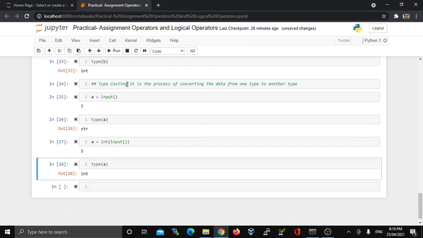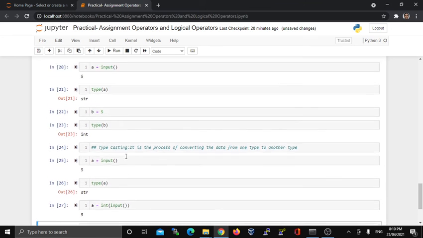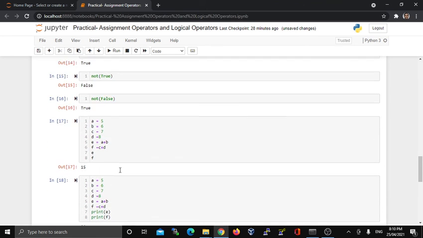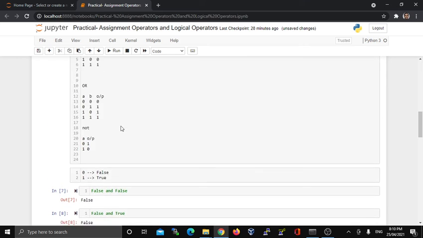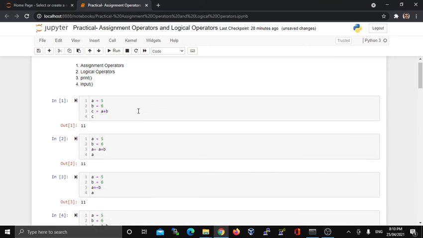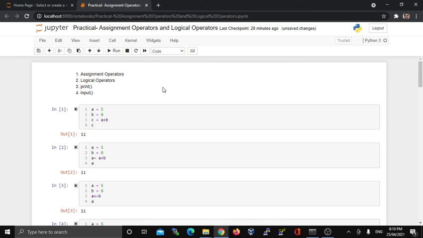So typecasting is nothing but a process of converting the data from one type to another type. This is how built-in functions like input and print help us. And apart from that, these are the assignment and the logical operators which are most important in the Python programming language.